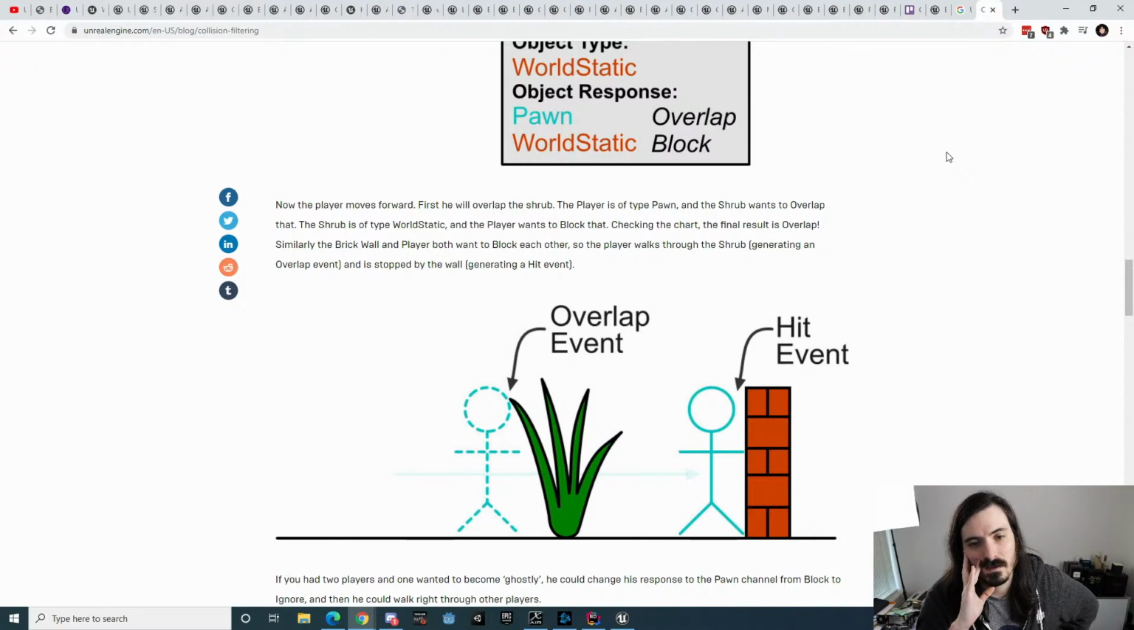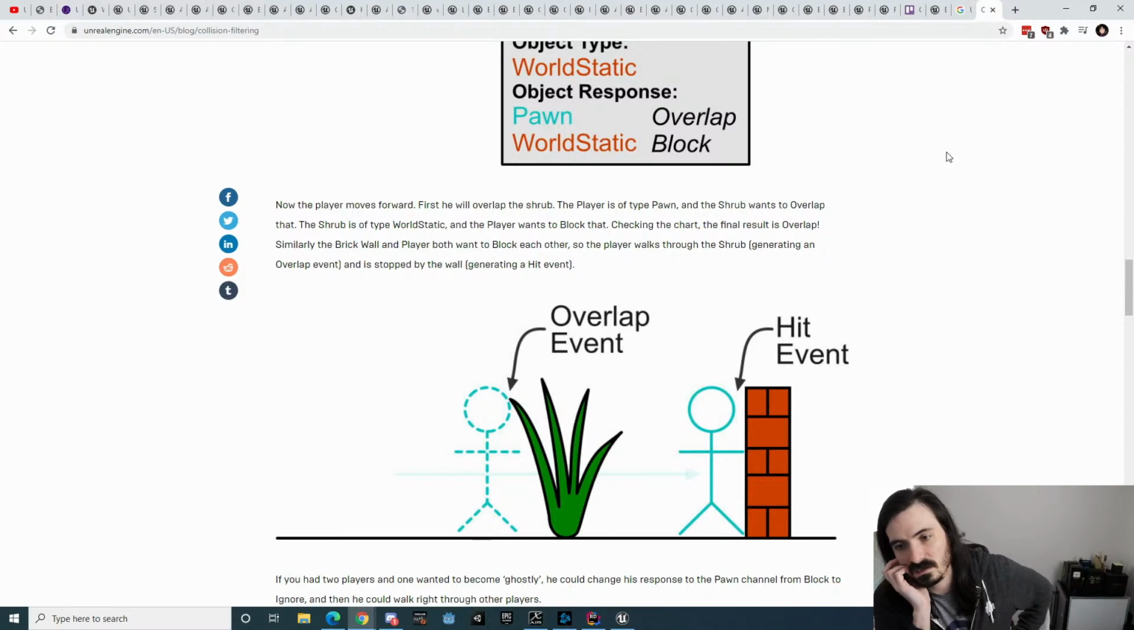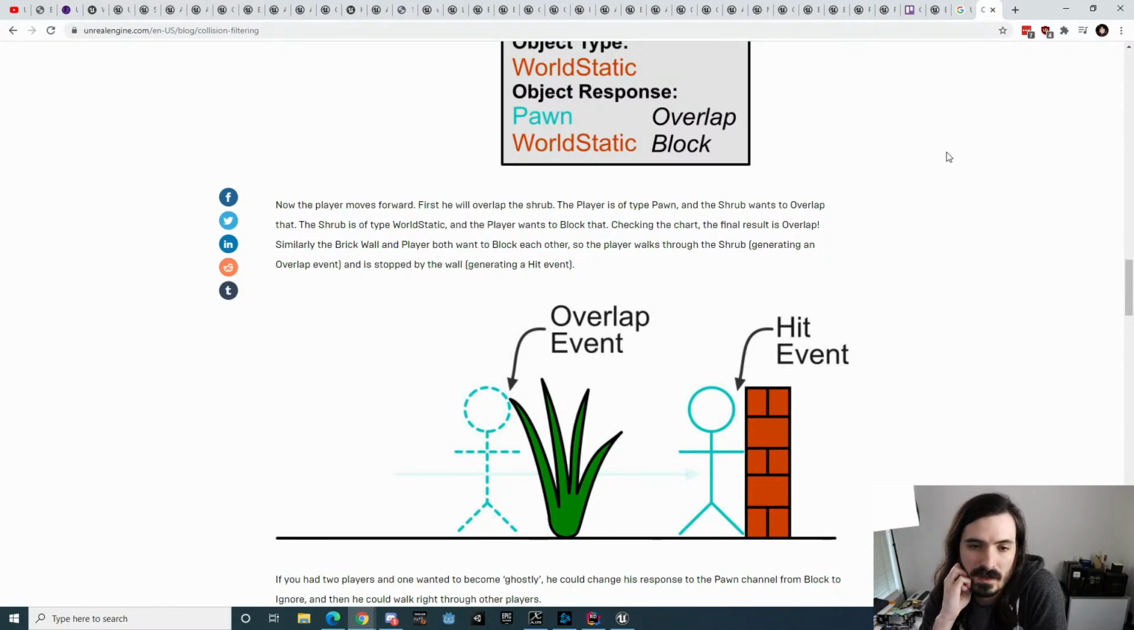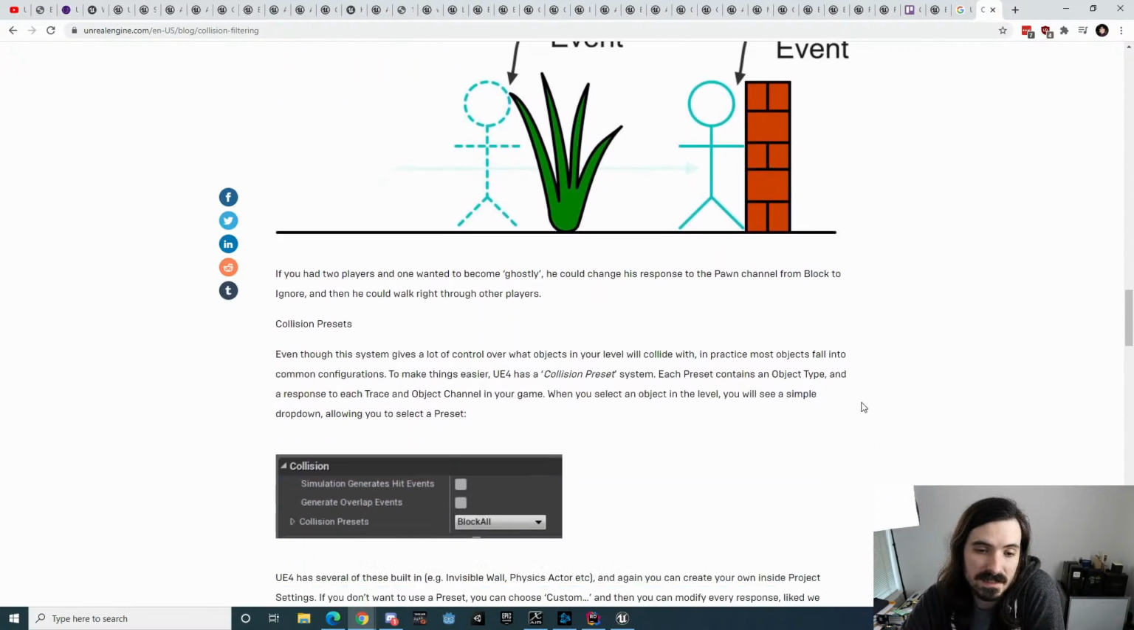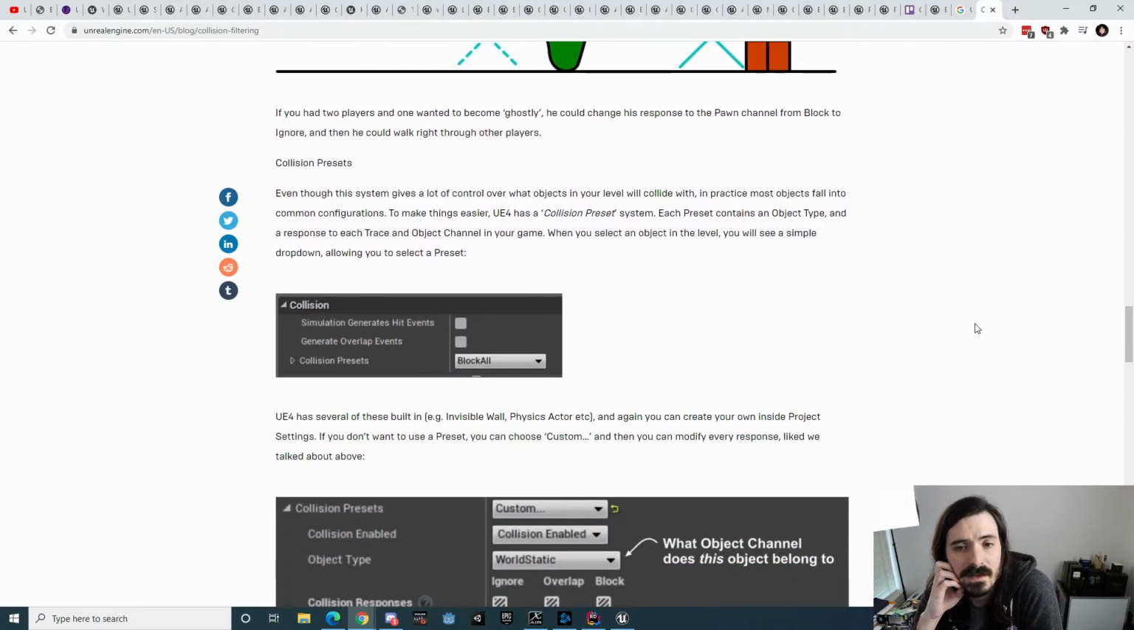Similarly, the brick wall and player both want to block each other, so the player walks through the shrub, generating an overlap event, and is stopped by the wall, generating a hit event. This makes sense. If you had two players and wanted to become ghostly, he could change his response to the pawn channel from block to ignore, and then he could walk right through the player. Collision presets.